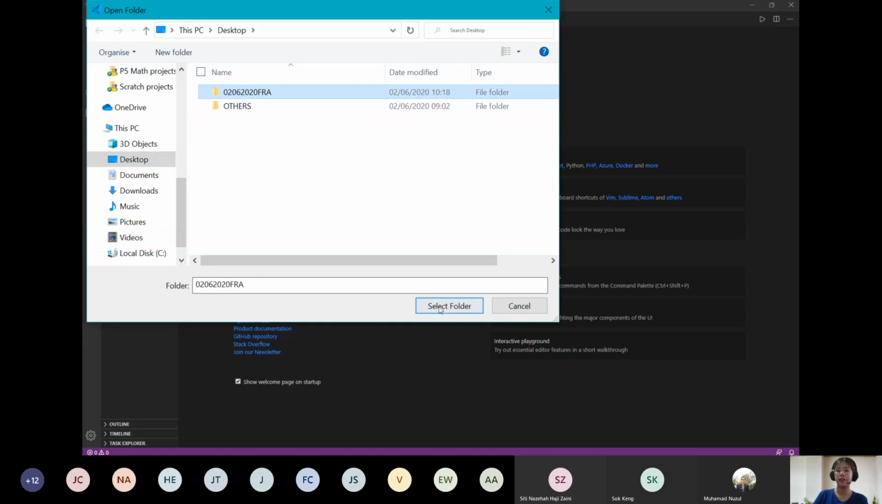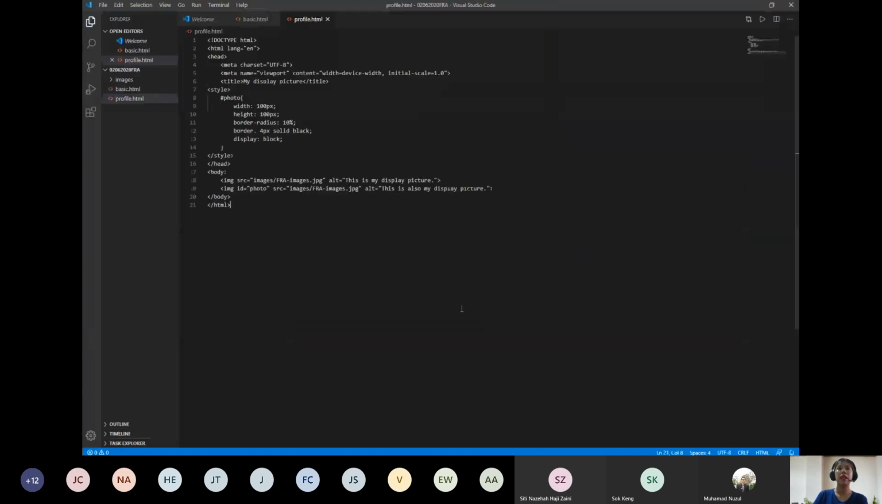press on the main big folder, not the image, but the big folder. So once I press it, it will list out the items, the projects or the contents inside the folders, which has the image and the 2 projects that we did earlier on.